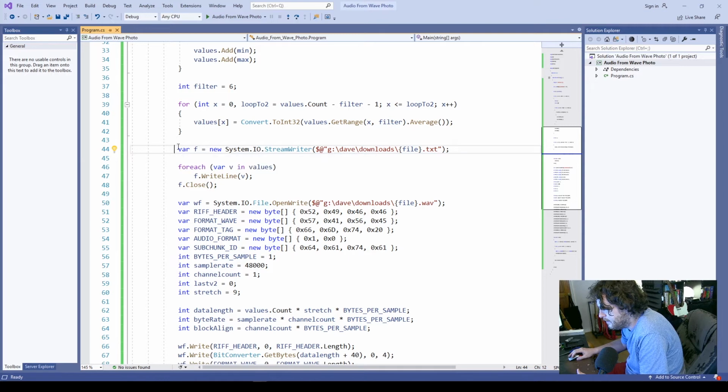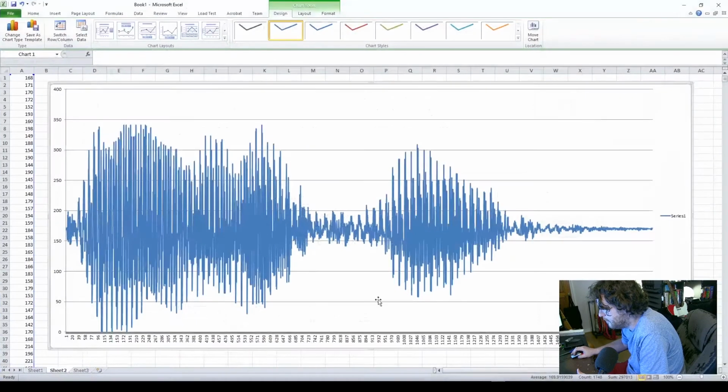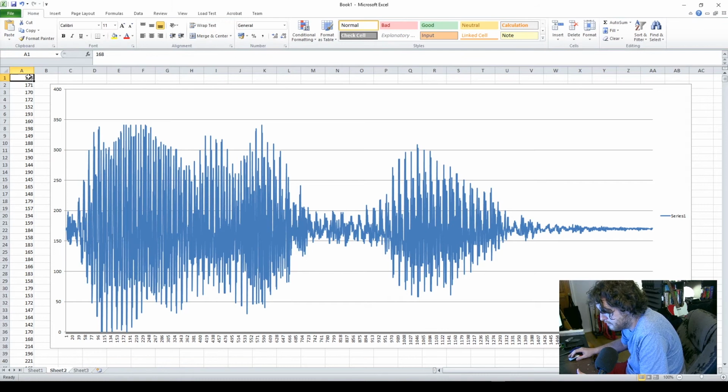And then here is actually a text writer where I write all the values out in a text file because I wanted to plot them. This is actually a different wave that I did before, but this here is the numbers from that bit of code, and then I plotted it in a graph just to see whether it worked.